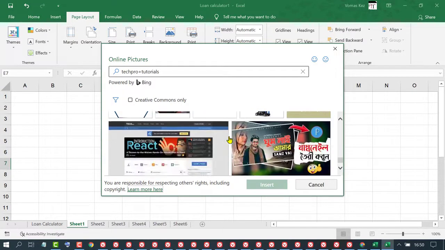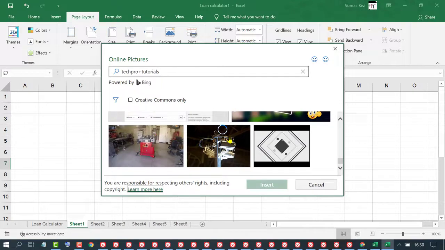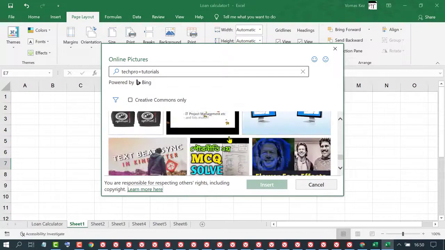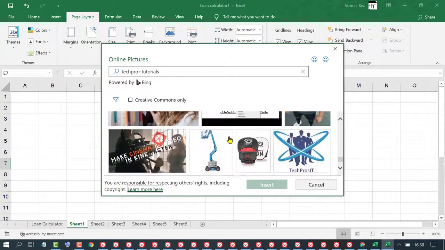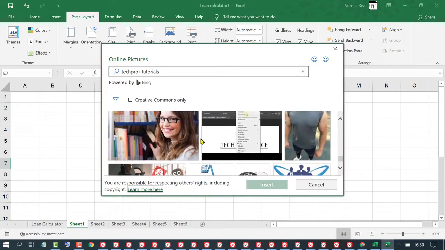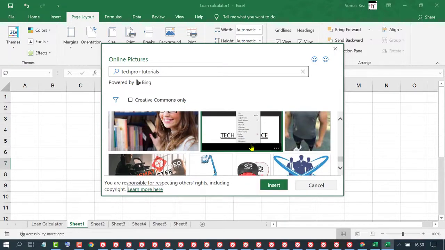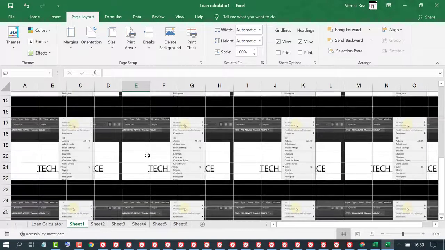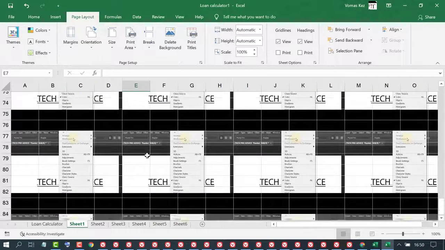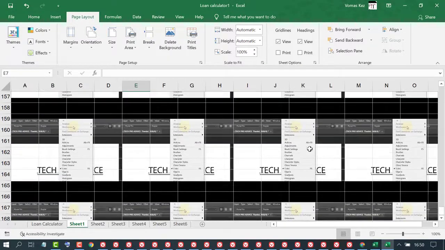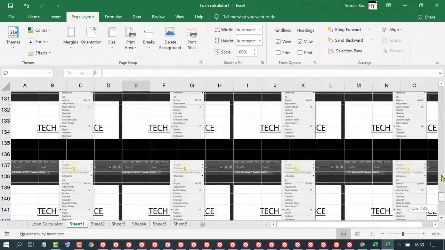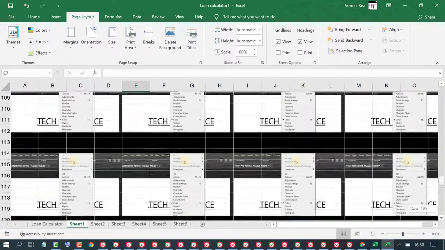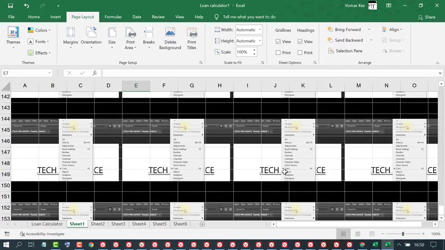So select any image which you think is good as a background. Like this one, and click on insert. So it's looking like this. It's Excel, but you can see.